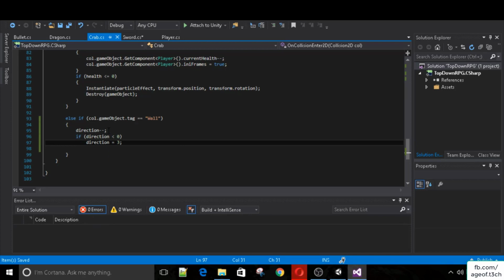Okay. So basically for movement we have 0, which is up, 1 which is left, 2 which is down, and 3 which is right. So when we collide, we subtract direction by 1, and check to see if it's less than 0. If it is less than 0, then we don't have any animation and direction to walk in, so we just set it back to 3.